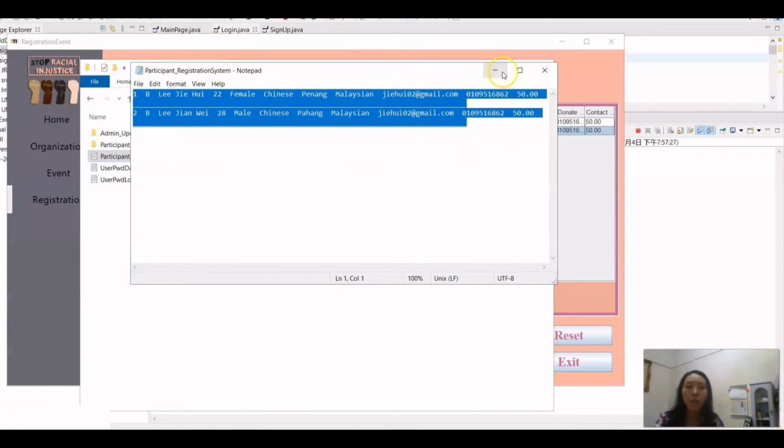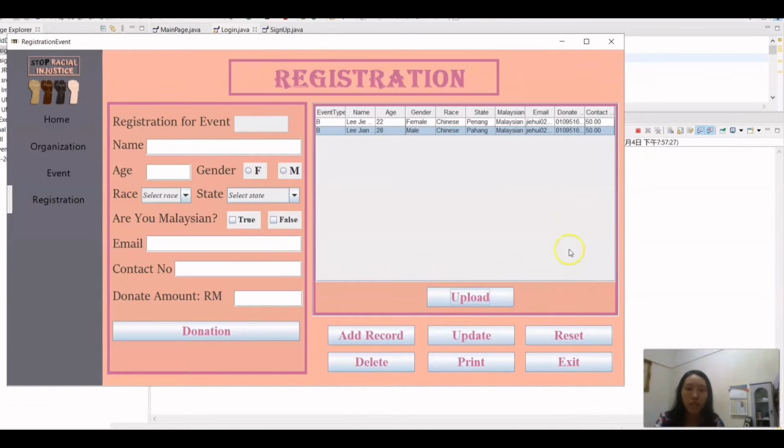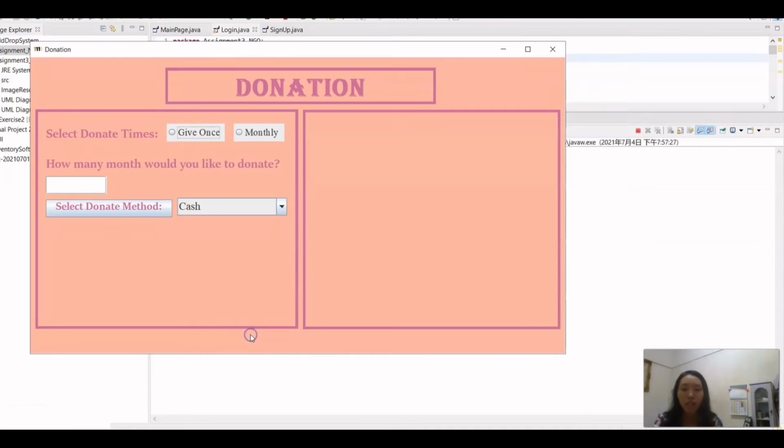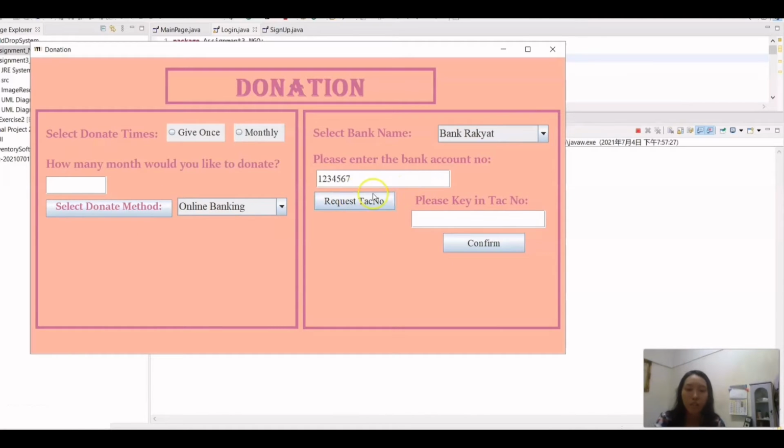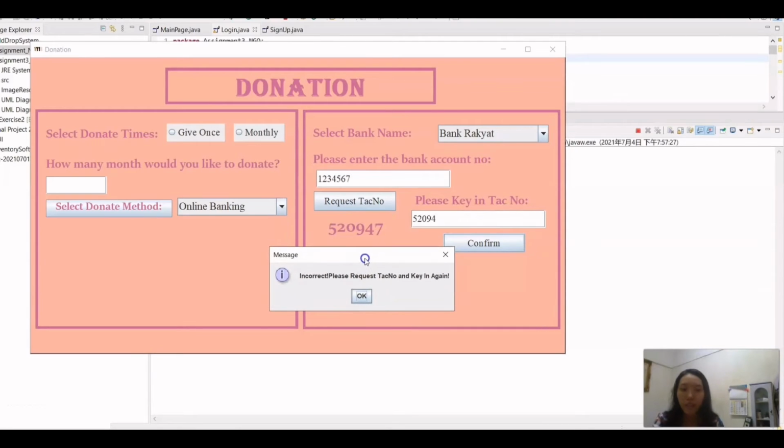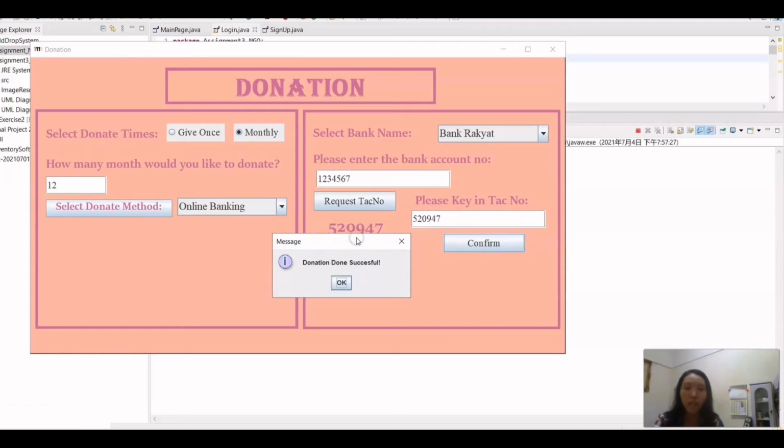Here is the information that was just uploaded. Now if they fill in all the information here, they can click the donation and choose a donate method, either cash, credit, debit, or online banking. They need to click this button to select it, and then click the request number and confirm it. But if they enter it wrongly, it will ask you to request again, then click it. Then the donation is done and the registration is also done.